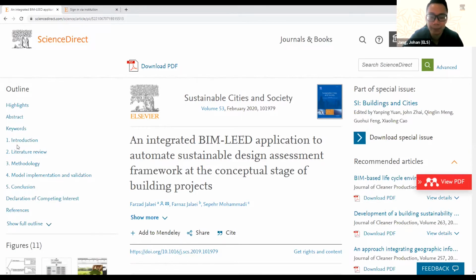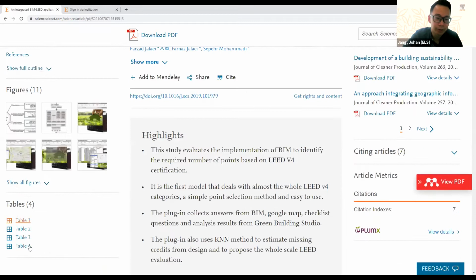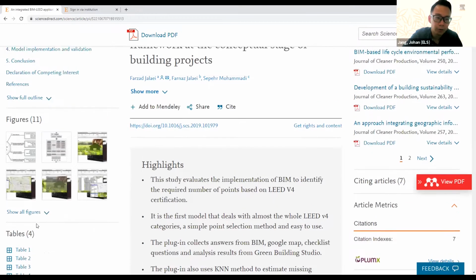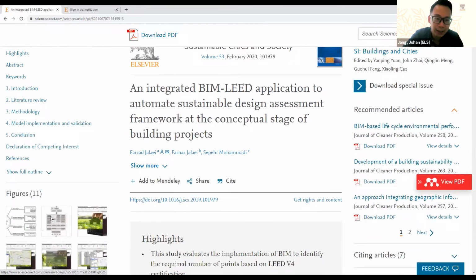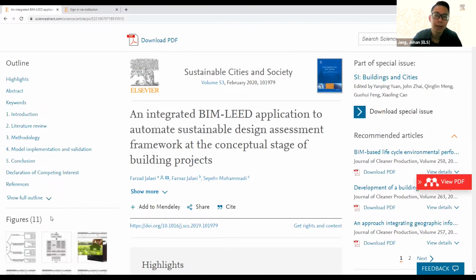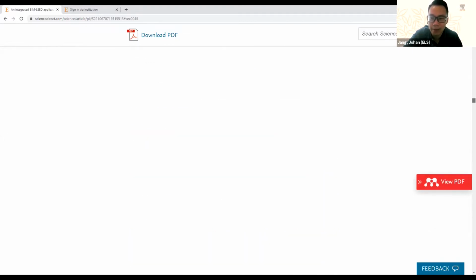First, on the left side, you can see an outline over here. This outline, including the figures and also tables, all of these are clickable. That means you can click and then immediately it will bring you to that part of the article. So for instance, I want to read the conclusion part right away. Just click conclusion, and then ScienceDirect will direct you to the conclusion part. Same with figures and tables.